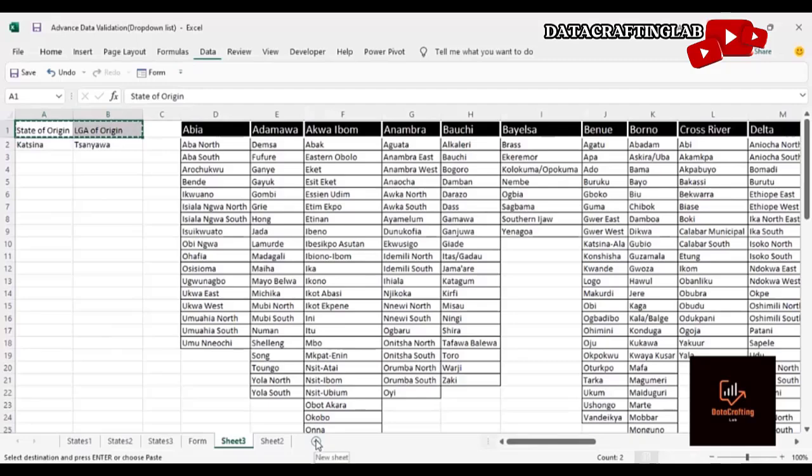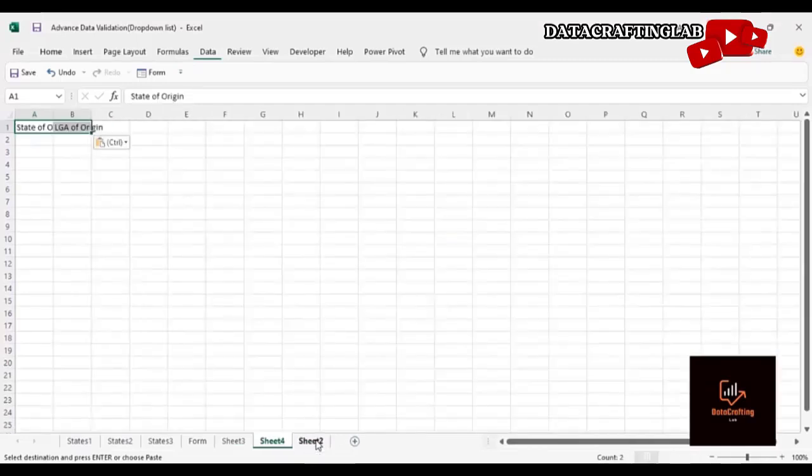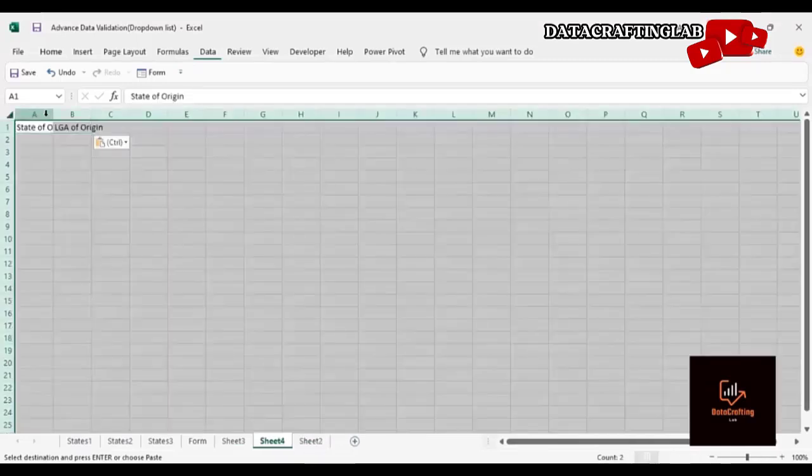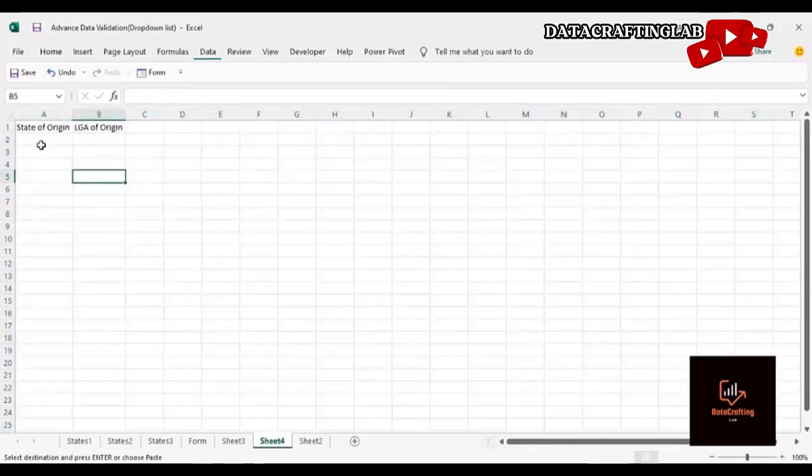Let's come to a new sheet to do something. I'll just paste this. So now let's assume I'm working on a separate project. At this point, I want to put my state of origin and local government of origin dependent, just the way I've done so far. I don't want to bring the data set here, just something of this nature.